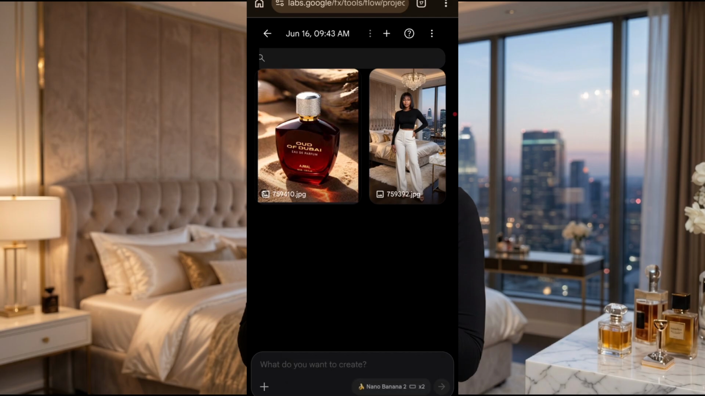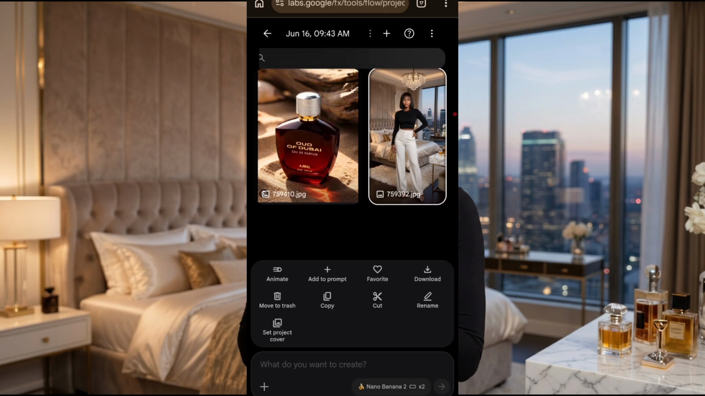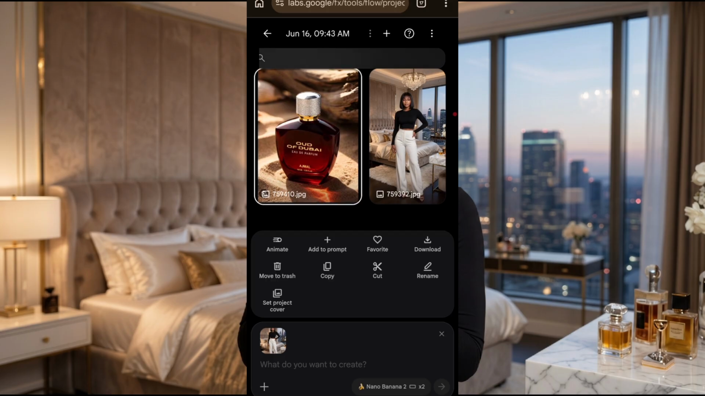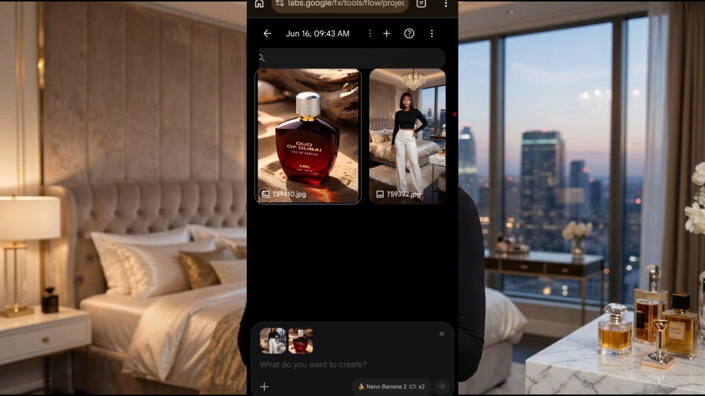Okay, so now I am going to long press on my avatar. After that, I'm going to click on add to prompt, okay? So this is add to prompt here. Add to prompt, this is it here. So I'm going to click add to prompt. Now the next thing I'm going to do is that I'm going to long press on the product, which is the perfume, okay? So this is it. I'm going to click again on add to prompt, okay? So this is it.